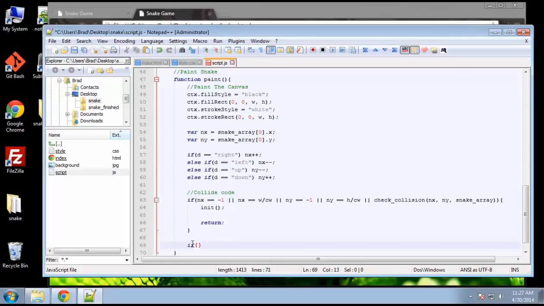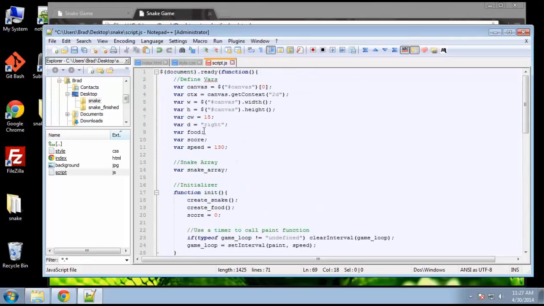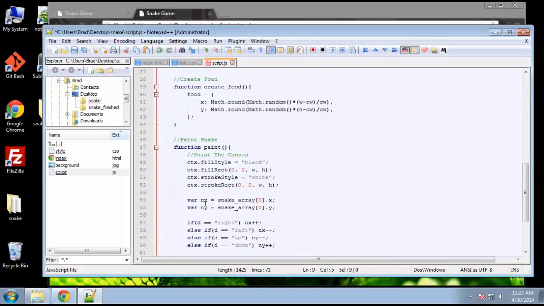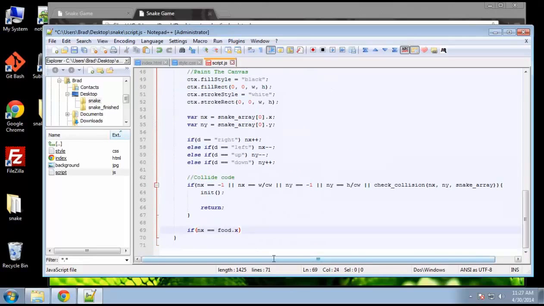We'll say if nx is equal to food.x. Alright, so this food variable is coming from up here. We initialize the variable. Alright, so if food.x, and we're going to say and ny is equal to food.y.